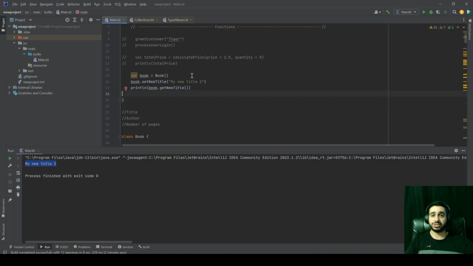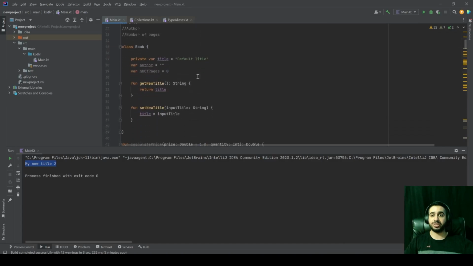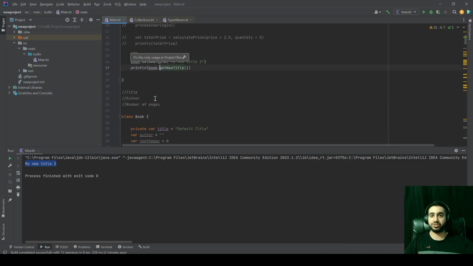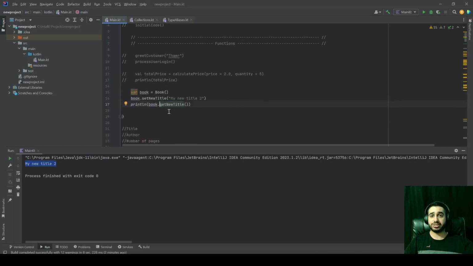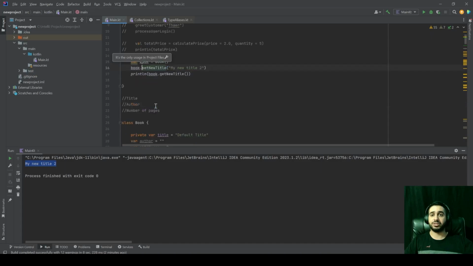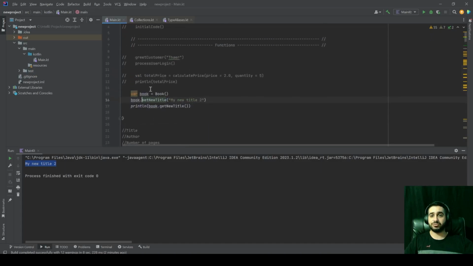We want to have this separation so that we can make it easier to see where we're getting this title and where we are modifying this title. So if I control left click on getNewTitle, I just get the instances where I'm trying to get the value of this title. And if I control left click over setNewTitle as well, I can see the usages of setNewTitle only.